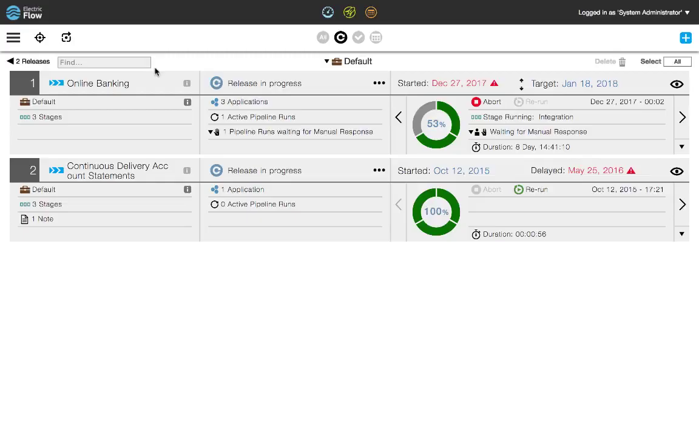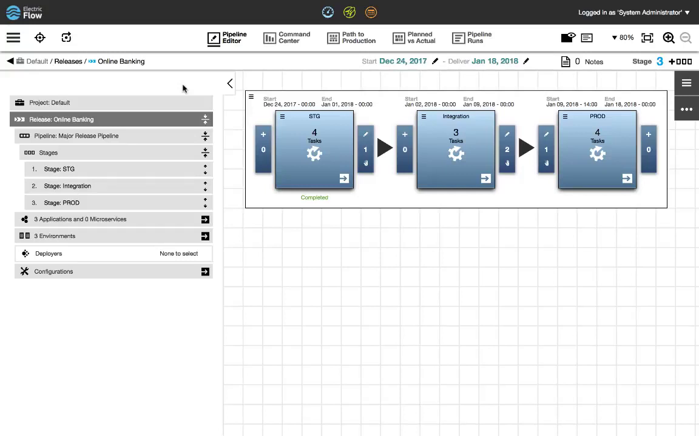We'll look at the online banking release, which is already in progress. Here in the release list, we can see that it's 53% complete. I'll open the release, and I'm now in the pipeline editor view for this release. The left pane shows that I'm using the major release pipeline, which has 3 stages, and there are 3 application deployments that are coordinated in this release.